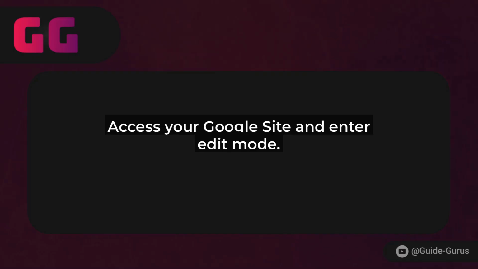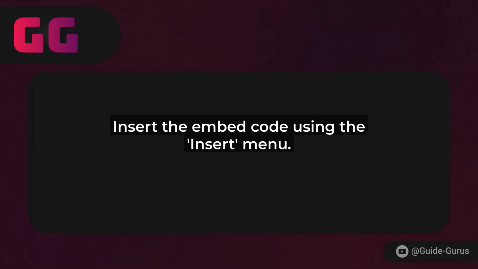Step 3. In the editor, go to the Insert menu and select Embed or Embed Code. The exact option might vary slightly in 2025 based on updates. Paste the Scratch embed code into the provided box.